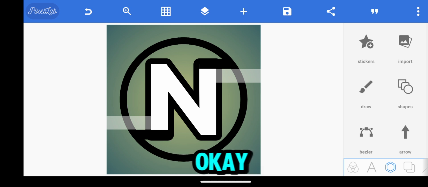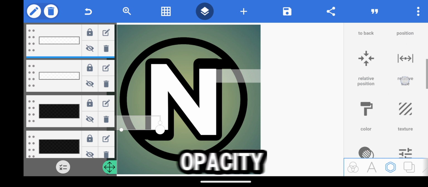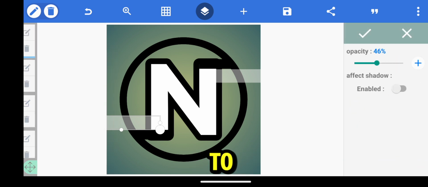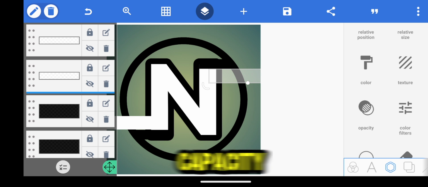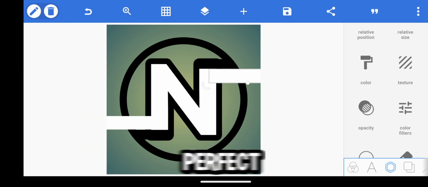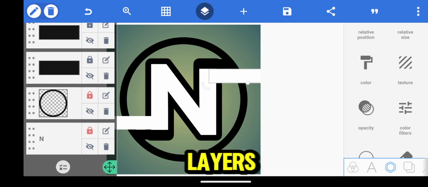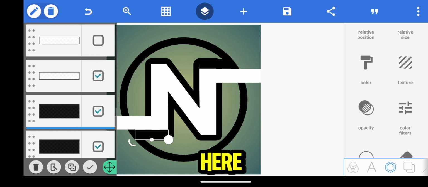So once everything is okay, let me select them and then go to the opacity and set it to 100%. Perfect. I'll go to the second one and then set opacity to 100%. Perfect. Now I have to merge all the layers. So I'll go here and select all the layers and merge them.